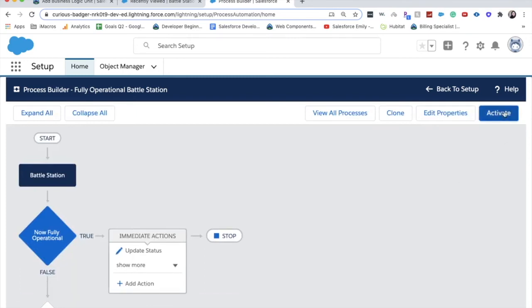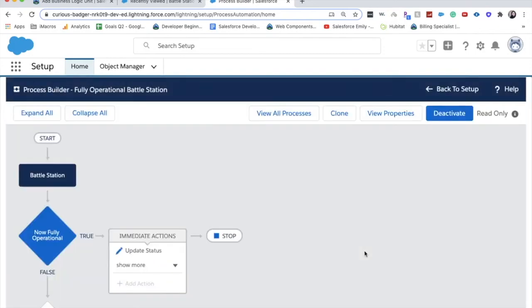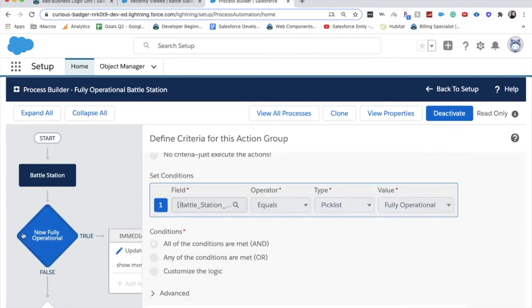And we are going to activate it. So what it does, once you change a pick list field from either not complete or whatever, empty, to now fully operational, it will update a record and it'll post chatter. So let's go ahead and test the process.